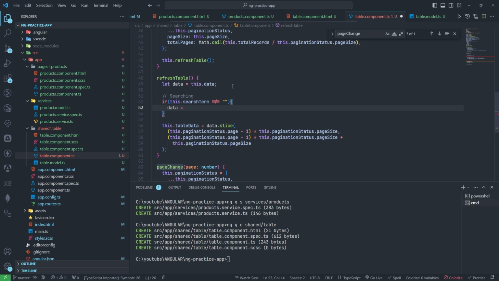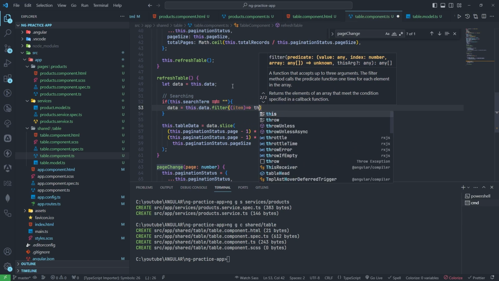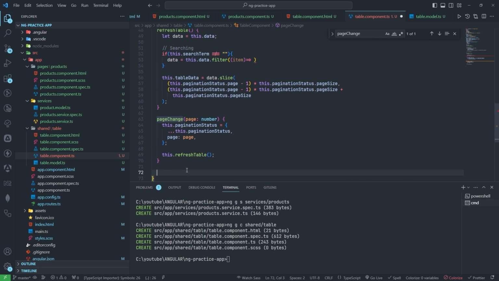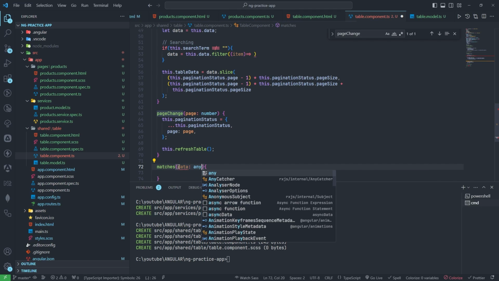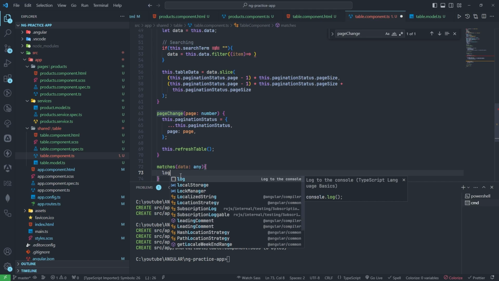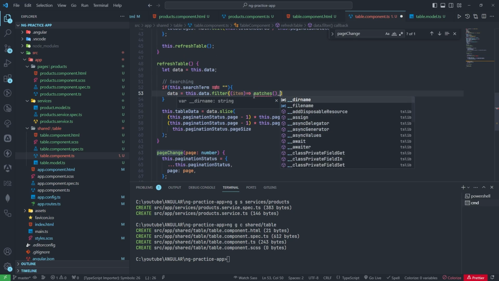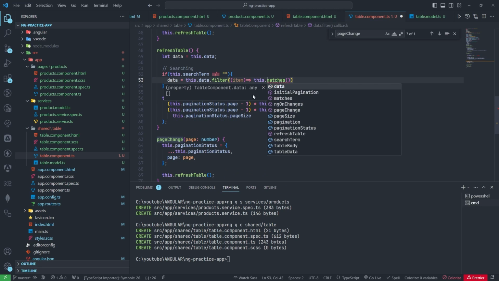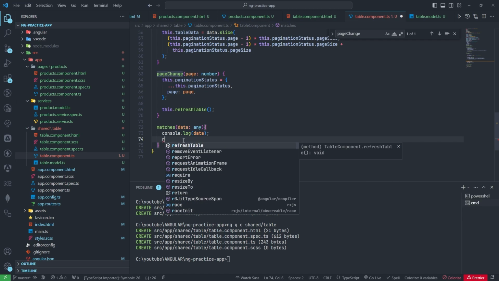So data equal to this.data.filter, item. Let me create one function, matches. So here we are expecting some data, and the type will be any. First of all, we will log this out. Let's check what we are receiving, and by default we will pass item here. By default we will return true.